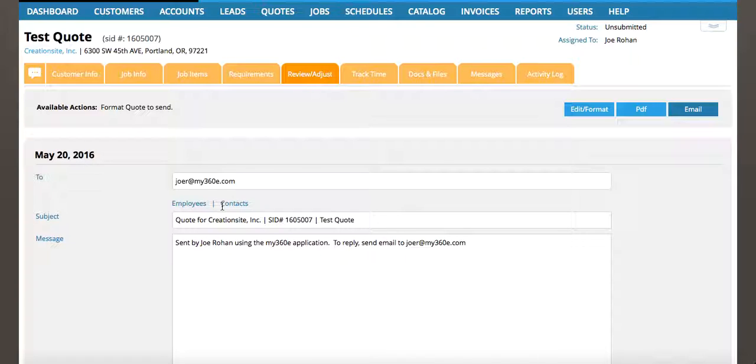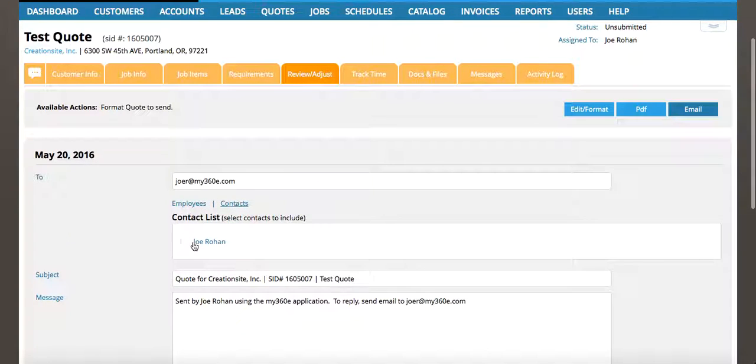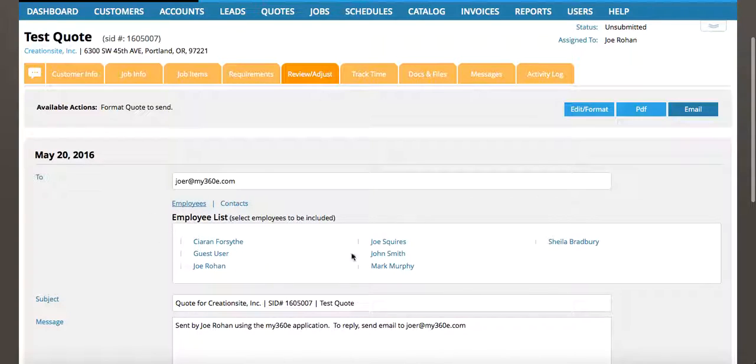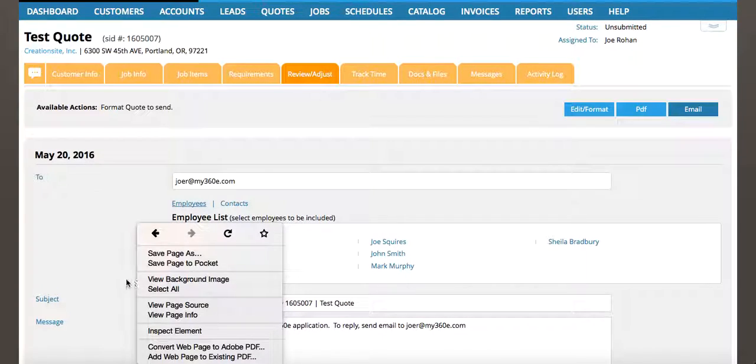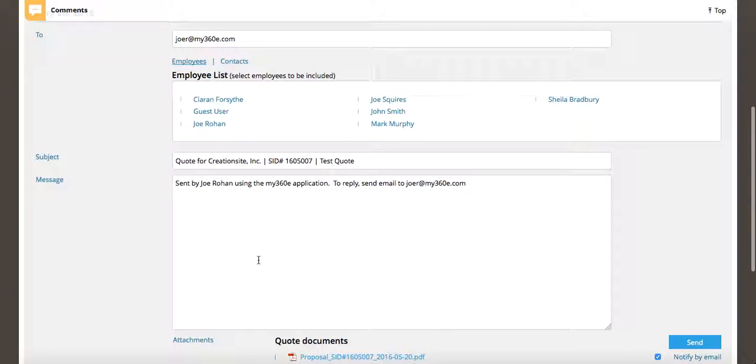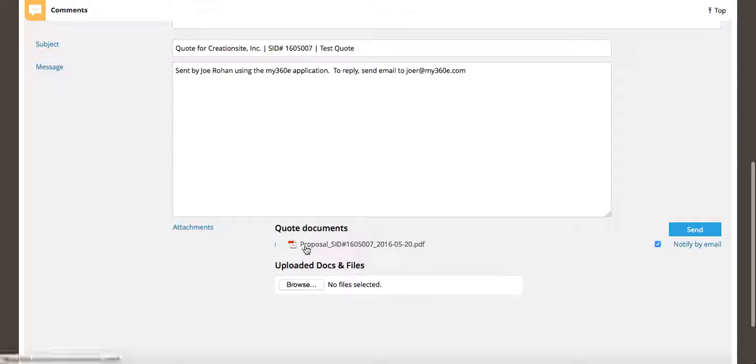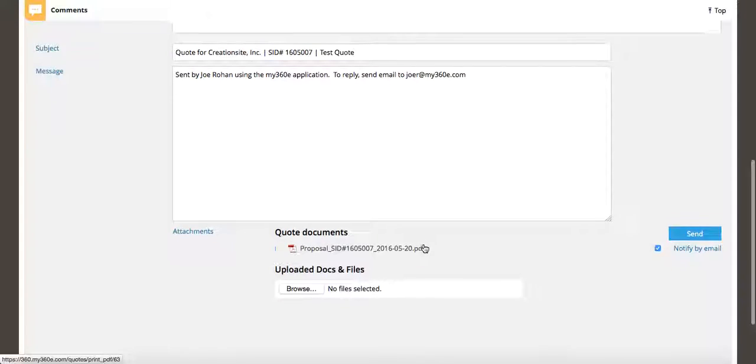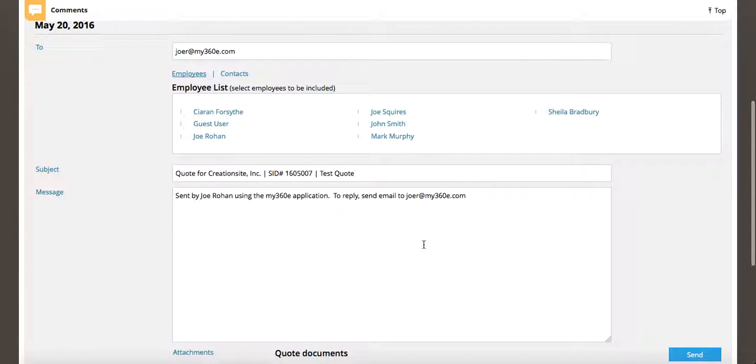Of course, if I have other contacts in the system, I can add them. I can also copy anybody in the company internally that I want to on this quote. And I've got my text and my preset text already here. I've got my reply to email that's going to be a link when they get it. And then my proposal is all set here and exported into the PDF, which you can see on the preview screen, and also if you send it to a PDF as well.